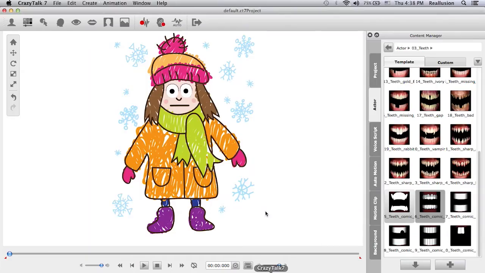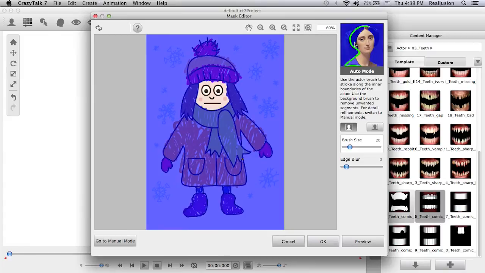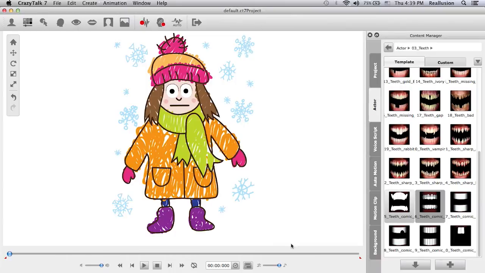Back in CrazyTalk, the next step is to remove the background. Depending on your image, you might want to remove the background. If you want to do that, you can go to the top toolbar and click on Mask Editing, and we have a system that automatically removes the background for you. Now, I don't want to do that, so I'll just click on Cancel because I want to keep these snowflakes in the background.